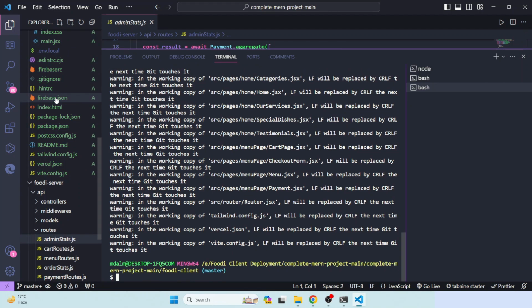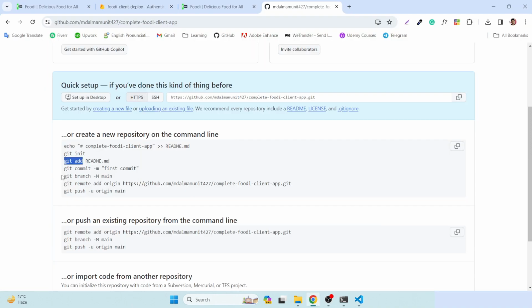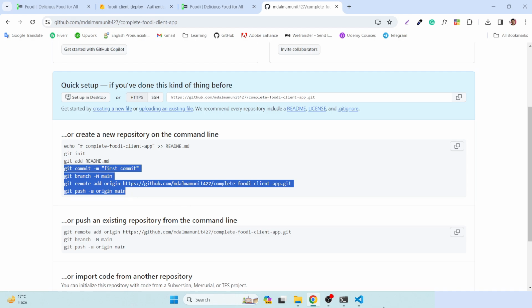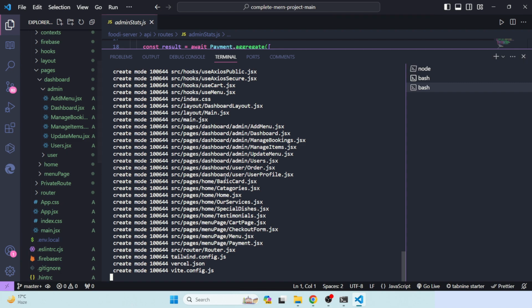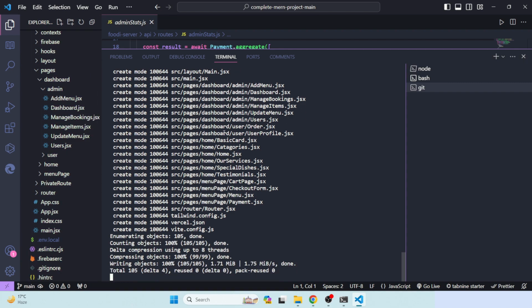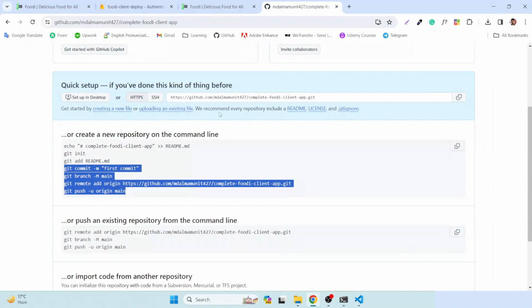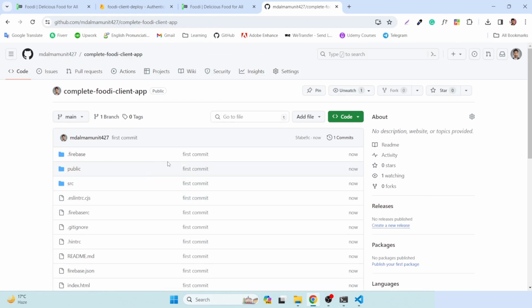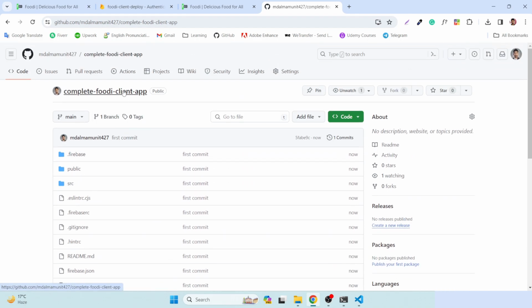Oh my god, maybe we don't have it. Okay, is that okay? That's fine. After then you have to run all of these commands. Let me run all of these and press enter. Okay, that's done. You can get this repository. If you just refresh this page, then you can see this is the front end file.